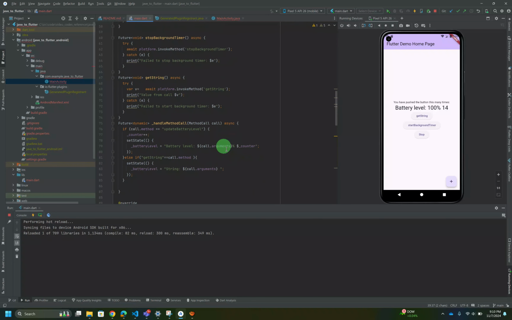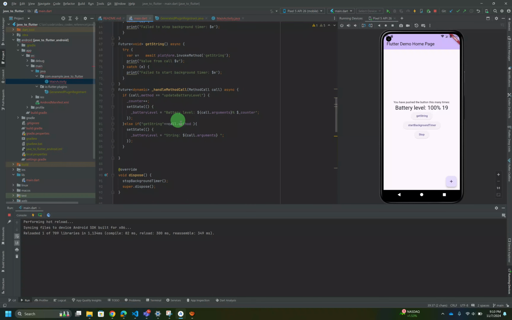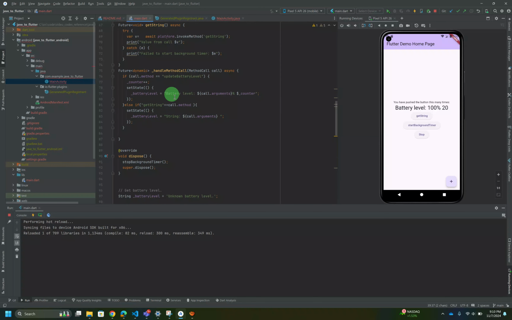Let's look at the handle background that is being used, because handleMethodCall is the one that is listening to any event that is being triggered from the main activity, because this one is an event trigger, it's not a return value. And if you can remember, stop is not receiving any value because there's no need. Start is also not receiving it, it's just calling the method, passing the method name, and that is all. So we have it here.